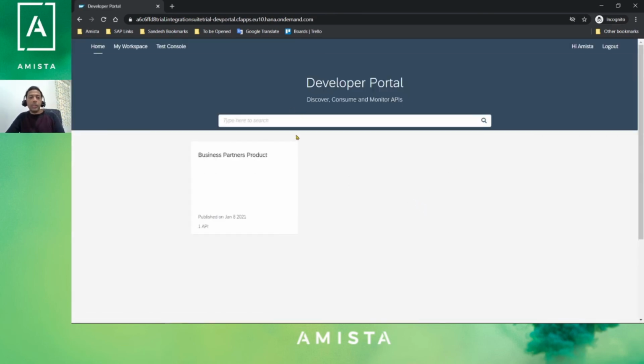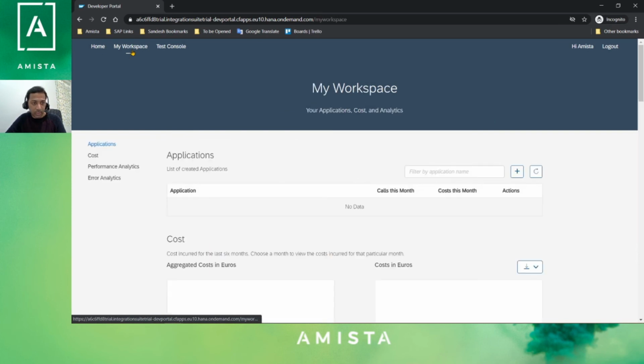There you go. So I have logged in to the developer portal successfully. I can already find this product that we created in the first step on my home screen. So what I'm going to do is register to this product. For that, I will go to my workspace, and then I need to create an API application using this product.